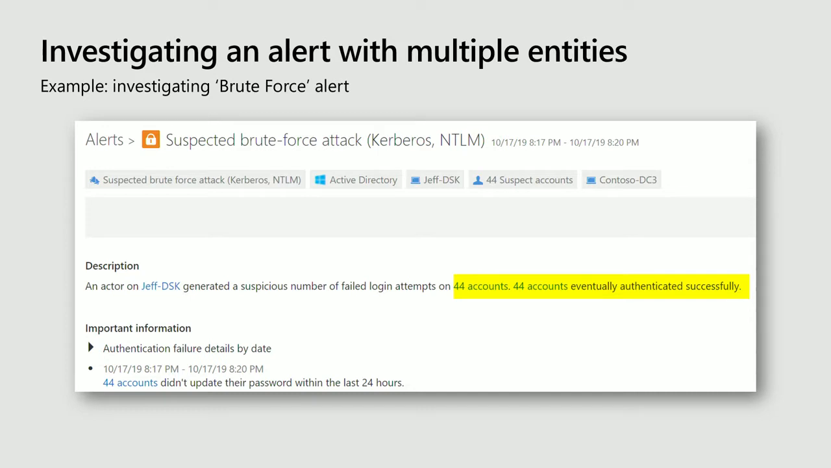See this interesting alert coming from Azure ATP. And why is this interesting? Because this alert talks about a suspected brute force attack. So what do we see here? We see that there is a related computer, in the middle. The name of the computer is Jeff DSK, Jeff Desktop. And we know that an actor has been working from Jeff Desktop and started to log in on behalf of many entities. At the end of the day, Azure ATP identified more than 40, actually 44, accounts that have been authenticated successfully. Now, let's think about sec admins and about security operations.